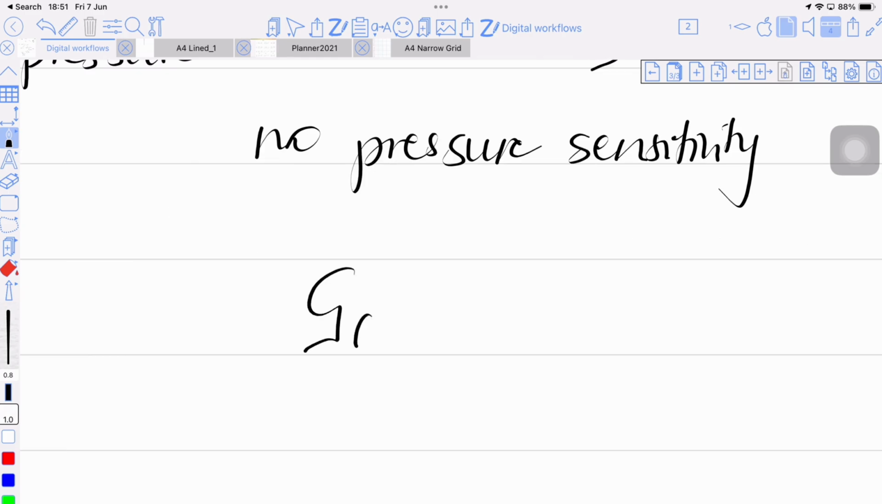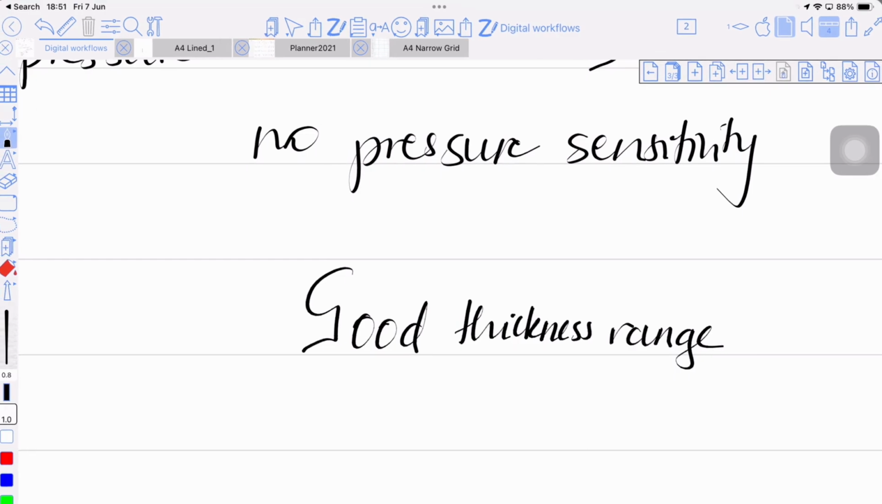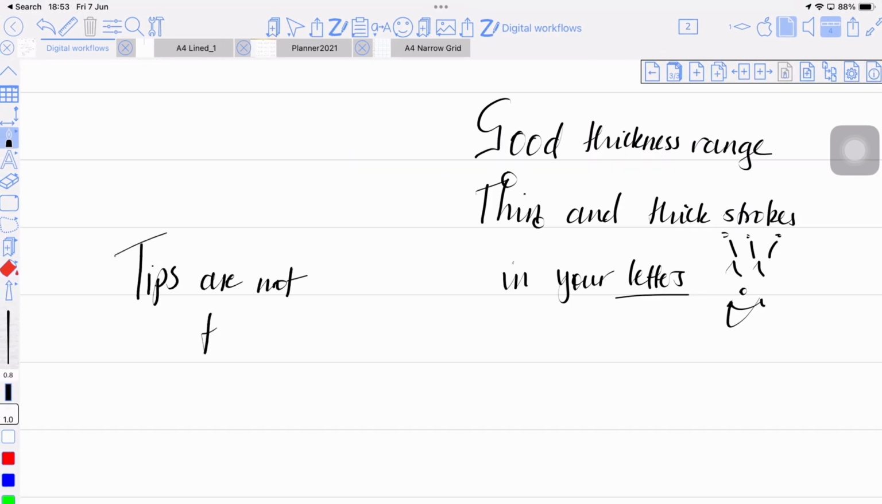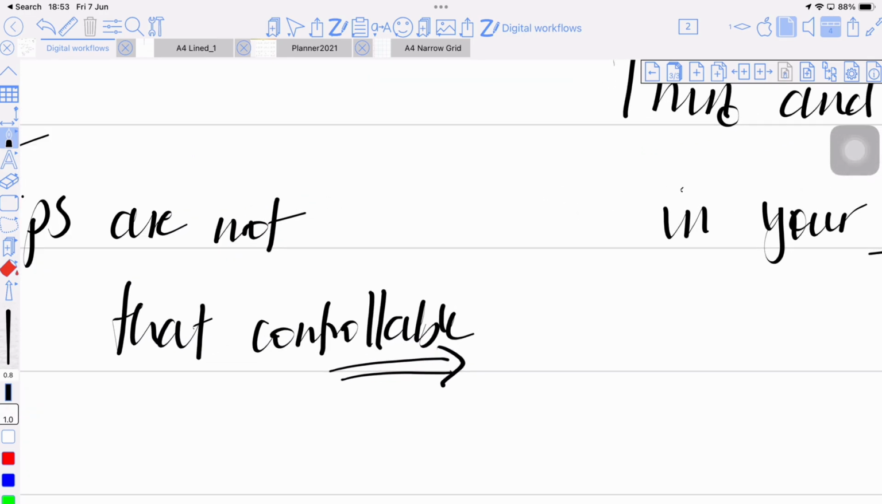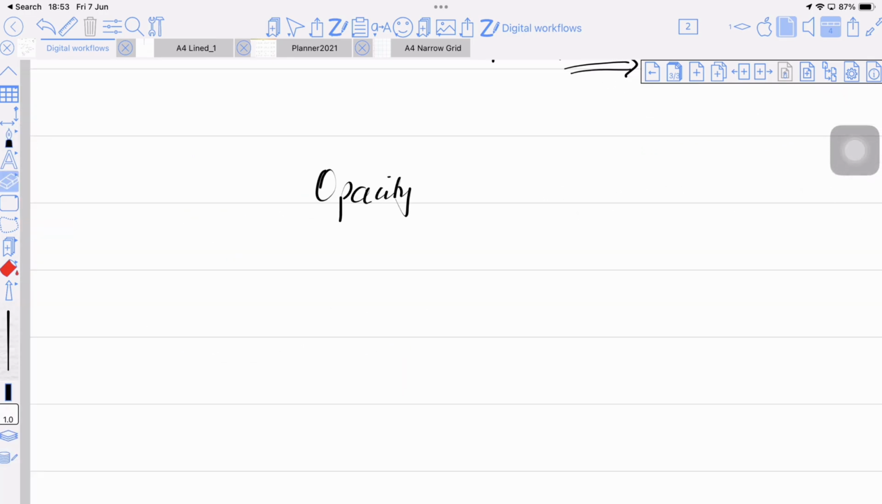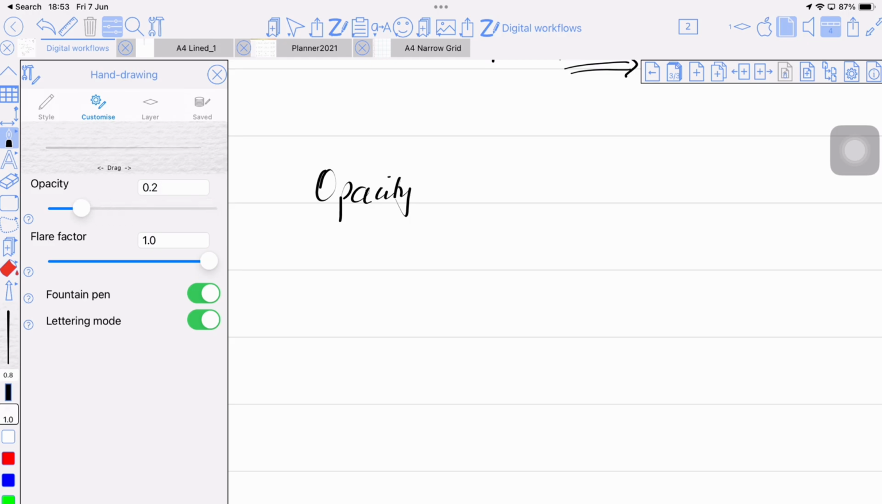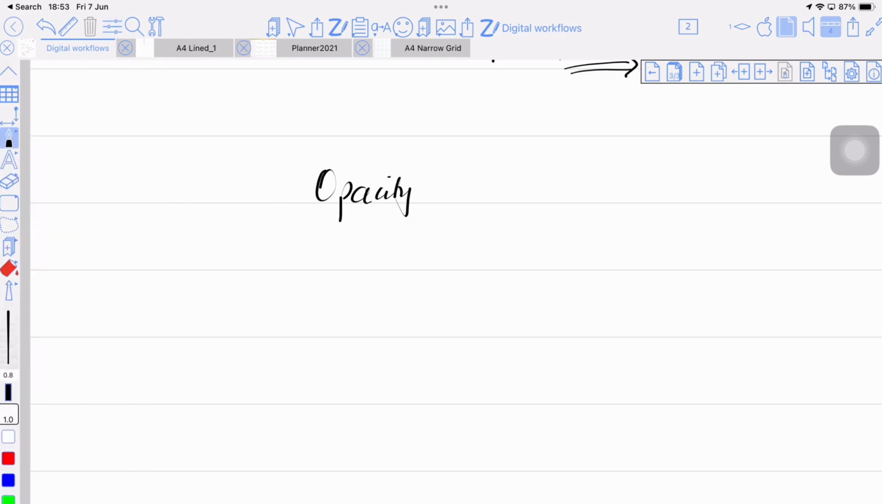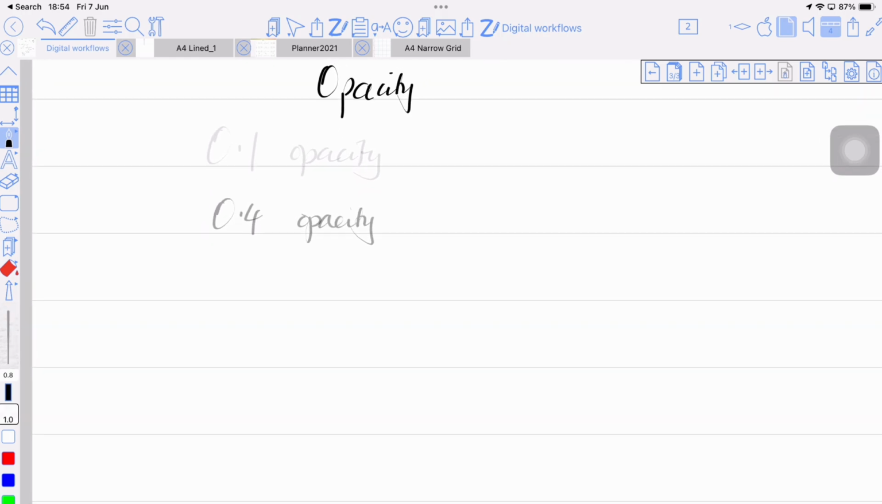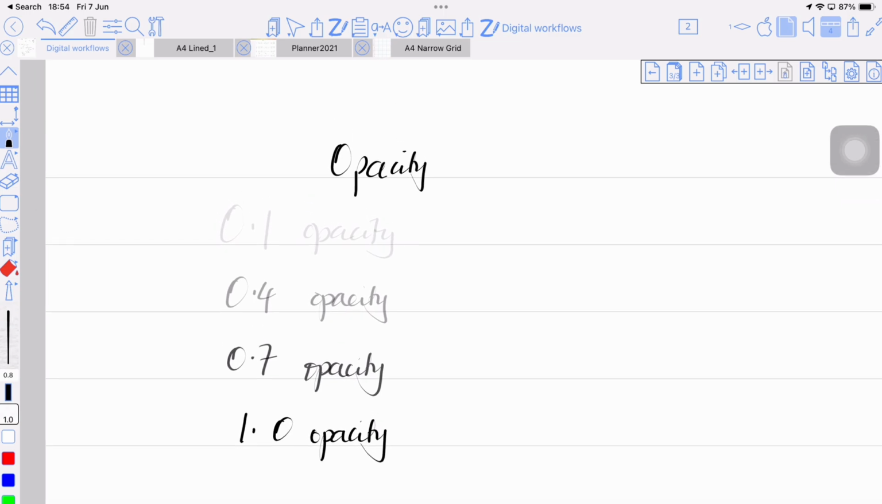And that range in thickness is also quite typical for a fountain pen. If you like controlling your fountain pen tips, you will not like the fountain pen in Zoom Notes because it doesn't have that option. The tool gets some opacity options though. The more customization you have for your fountain pen, the more you can change it to suit different needs and do different things, the better.